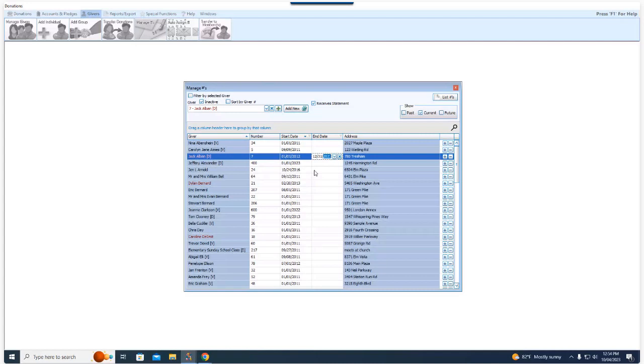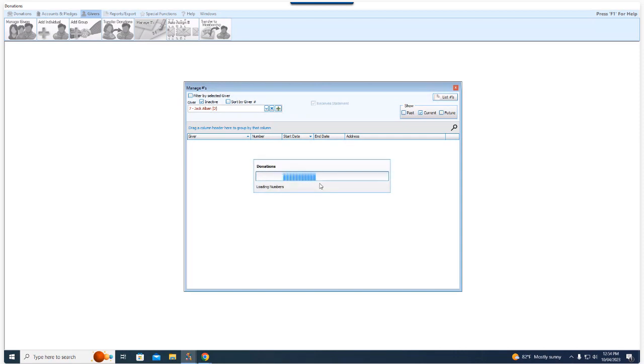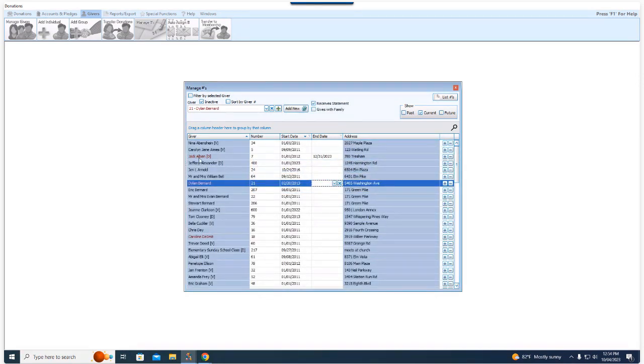So always remember, the software is going to bark at you if you try to assign a number to somebody else that's already assigned to somebody new. And there's no save here, folks. Notice it's just refreshing the screen, but now notice Jack has an end date of 12/31 of 23. I can make that any date I want.